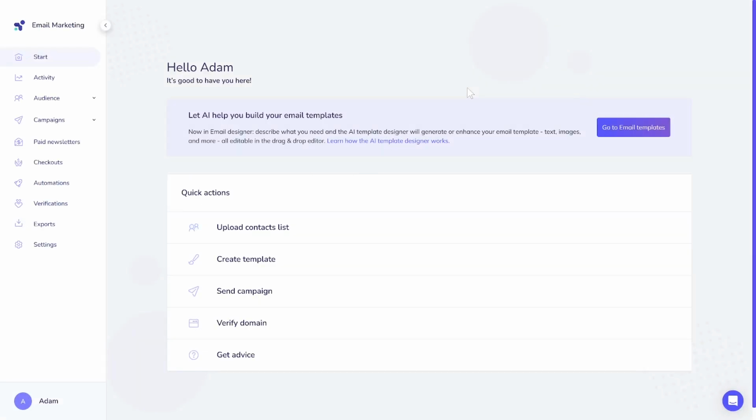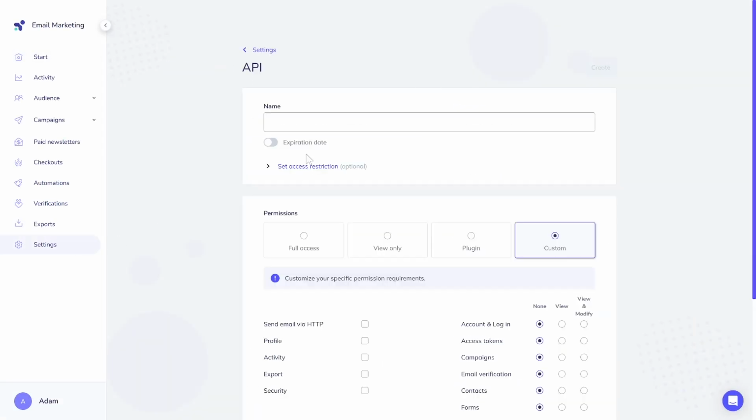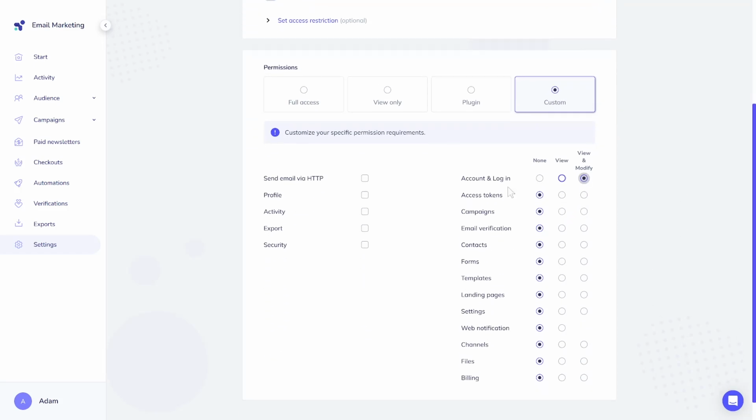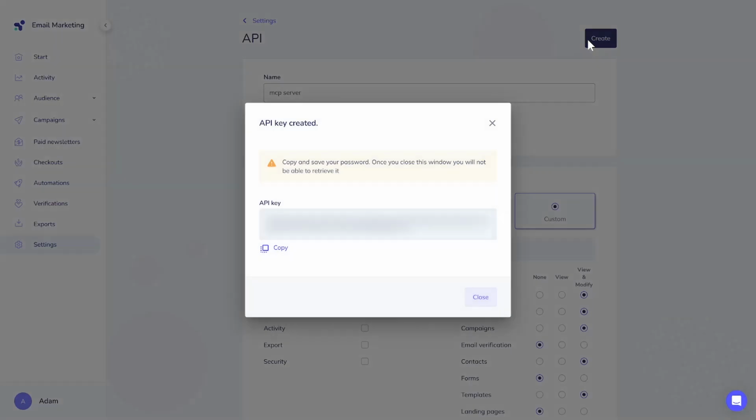Log into your Elastic Email account, go to the Settings area, and create a new API key. To fully utilize our MCP server, you need to give read and write permissions to the account: Send HTTP, templates, campaigns, contacts, and files, and at least read access to access tokens. Learn more about API keys in this video. Keep in mind that you shouldn't share your API key with anyone. Once your API key is saved and ready, we can move on to the next steps.